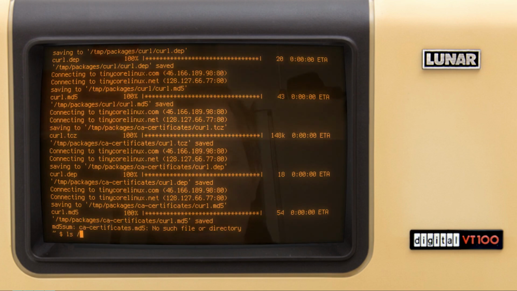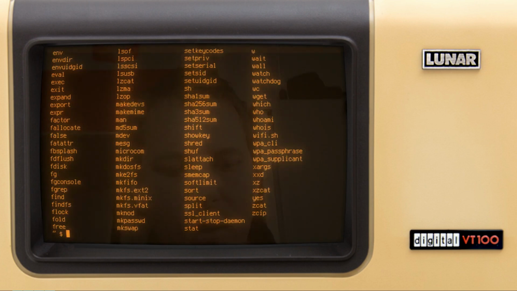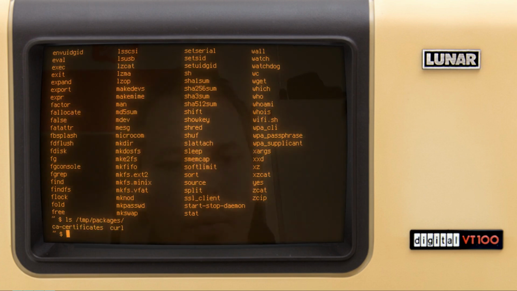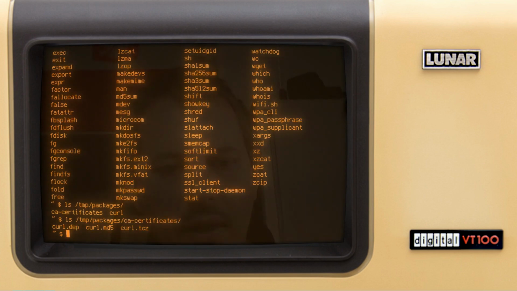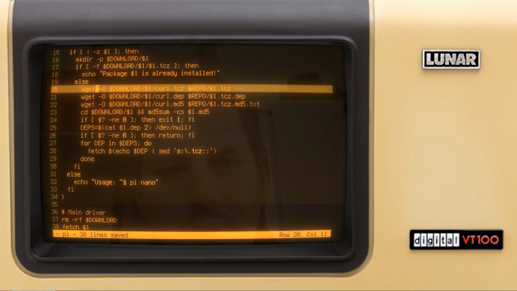So let's list the temp folder and the packages. Yeah, we have the curl and we have the CA certificates. So let's go to the CA certificates, and also we have things here. CA certificates does depend on the curl. Oh, hold on a sec. It's not correct. That's because, why did I do this curl here? It was just for debugging purposes.